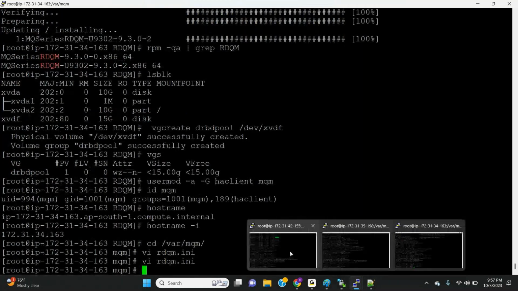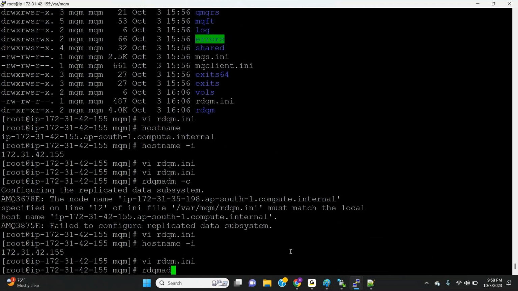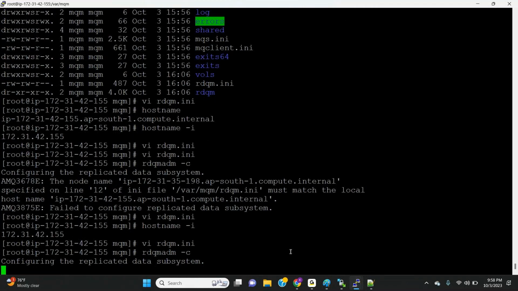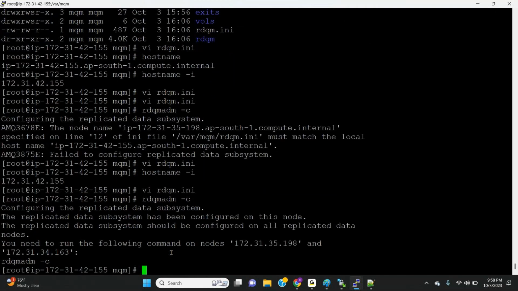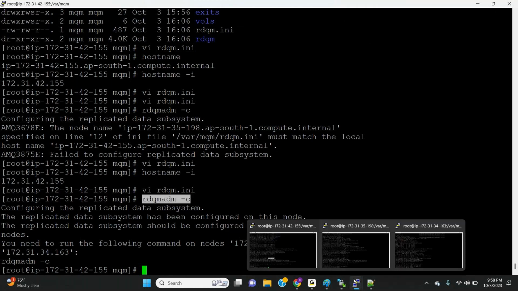First command, rdqmadm -c. Now the replicated data subsystems are going to be created. We have to give this command on the 3 nodes. We need to bring these 3 nodes online. After creating these replicated data subsystems, we can create the queue managers. Yeah, we are good. You can see the replicated data subsystem should be configured on all nodes. You have to run the same command on the 198 host or the 163 host. Same command we have to execute in node 2 also.